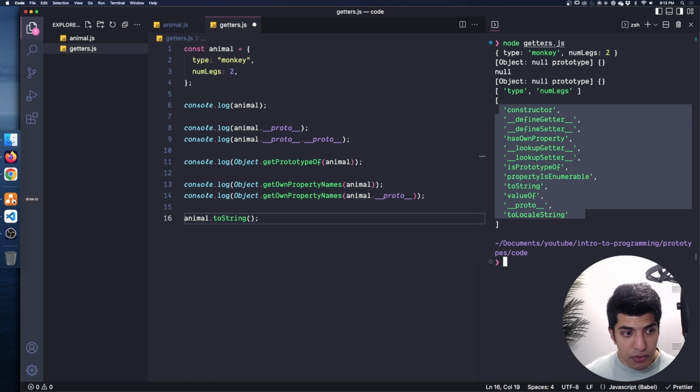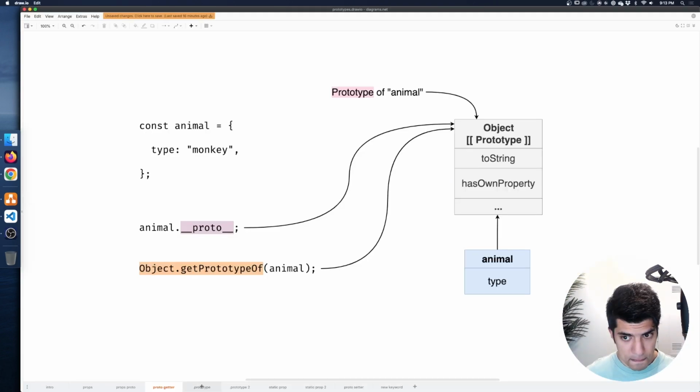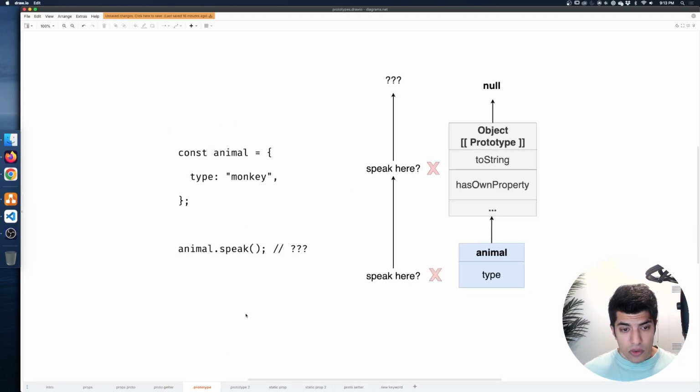So let's keep going with this. Now, I want to show you what this looks like visually, just to make this extra clear before we get to the static topics. So imagine that we have animal again, type of monkey, and we try to get something that doesn't exist on monkey. What actually happens behind the scenes is this.